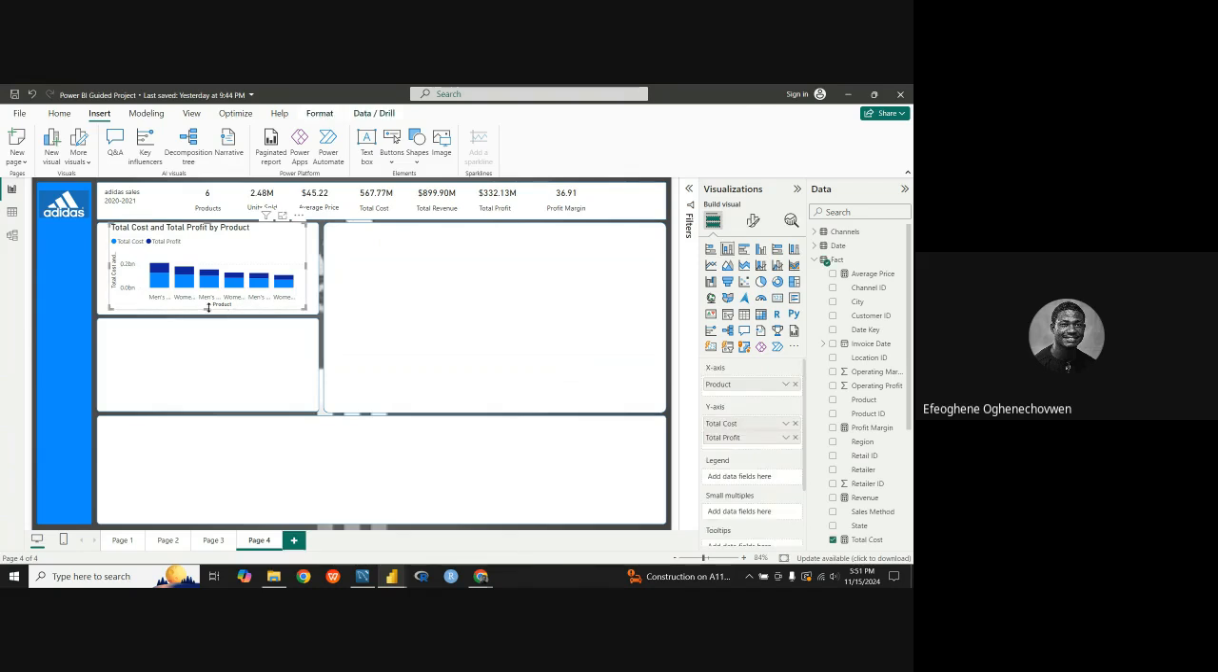So this is my visual. All right, you see it can't even enter very completely. But let's just put it in first. We'll format it. Okay, let's go one by one. So if your tile is too small, you can as well adjust it till it fits what you want. So I'm going to reduce the font size. So this is my total cost and total profit.